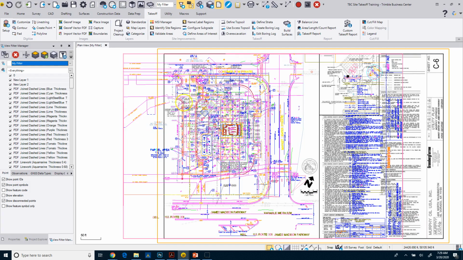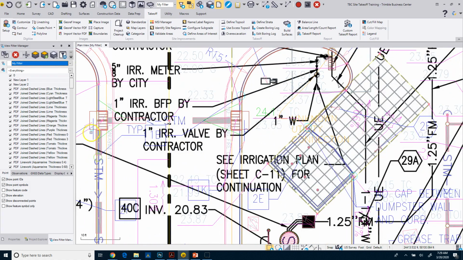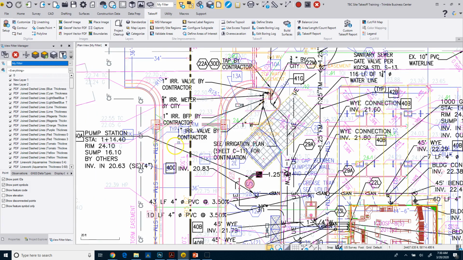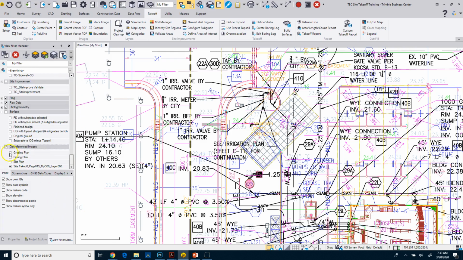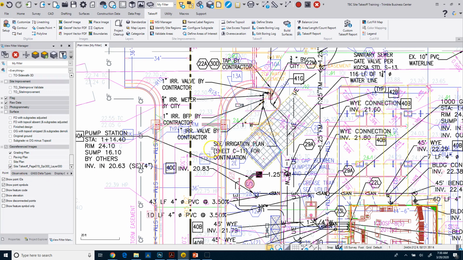So now we've got the image in. I can come in here and I can see I've got some structures for my storm drain. Which actually, if we take a look at the grading plan, we can see it's got some structures, but it's not giving us any rim or sewer information. So we're going to have to refer to another sheet.